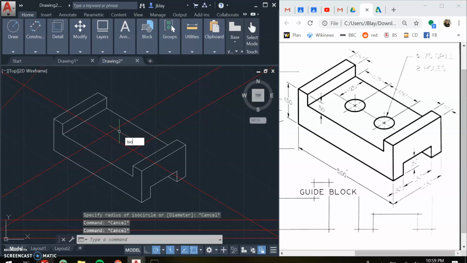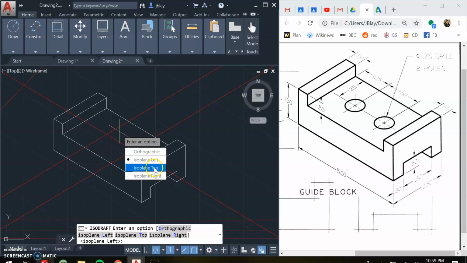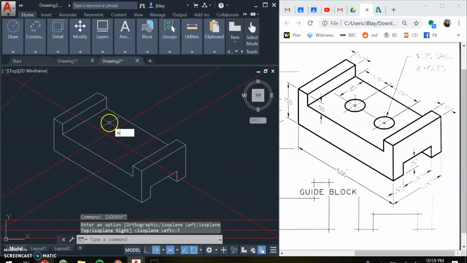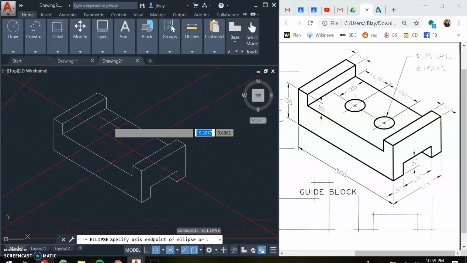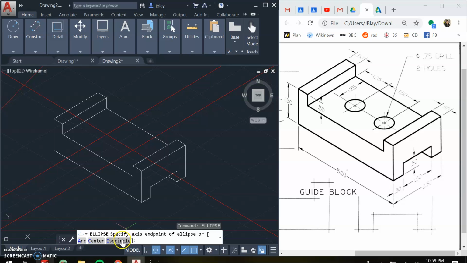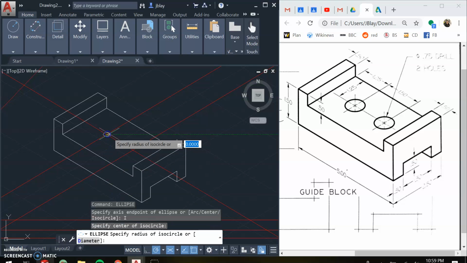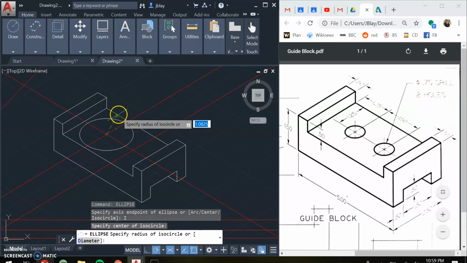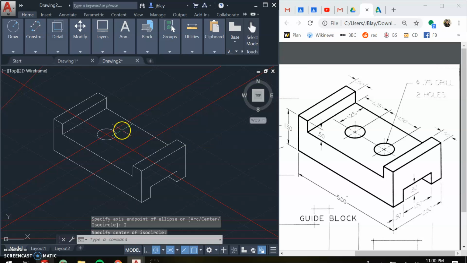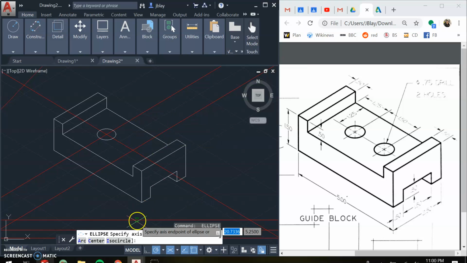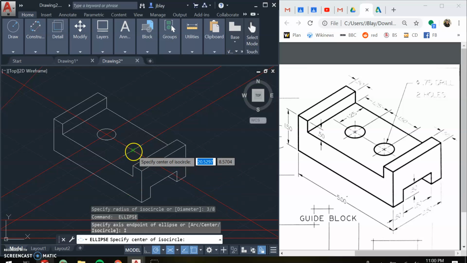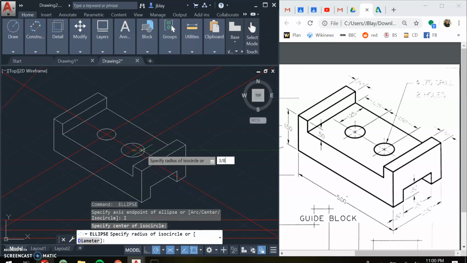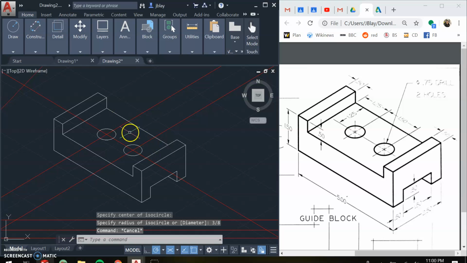We need to first go to IsoDraft, isoplane top, and then type in ellipse, click on isocircle over here, and it's asking us for the radius of our circle. If we look over here, it says that this is a 3/4 inch drill, so 3/8 is going to be our radius, 3 divided by 8. Go into ellipse again, hit isocircle, and then again our radius is 3 divided by 8. Okay. All done, we have the shape.